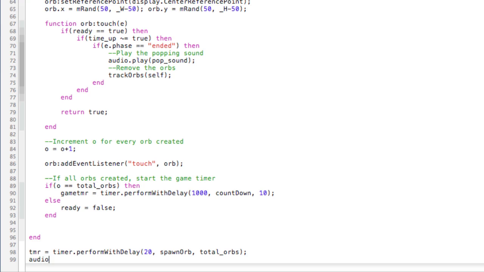So audio.play soundtrack, comma, create this table, and do loops equals -1. And we have yet to implement the fail sound, and also the win condition isn't as tight as it needs to be.